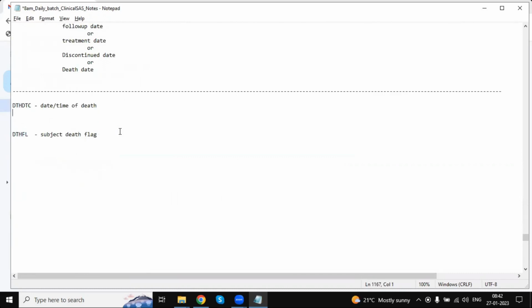Date and time of death. It is straightforward. If any subject death happened, the particular subject's death date will be captured. Always remember, when it comes to date variables, DTC means date and time, both will be captured. It should be in character data type, and make sure your date is in a standard format.